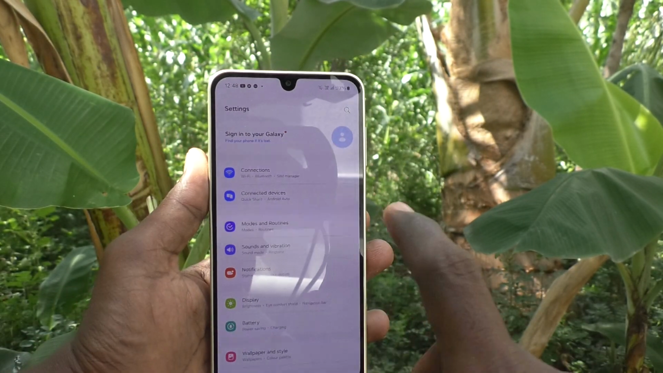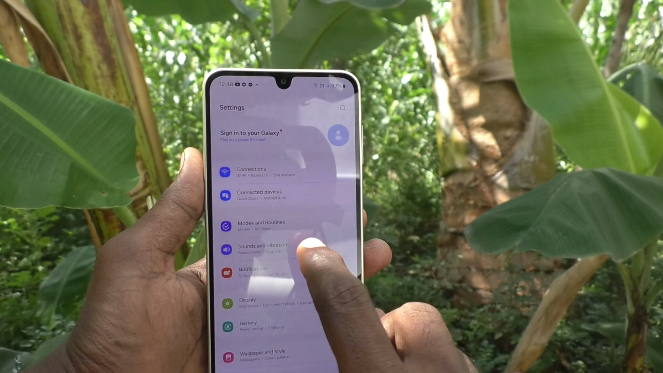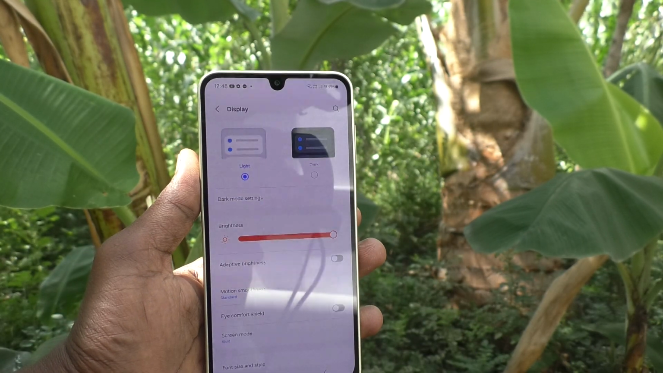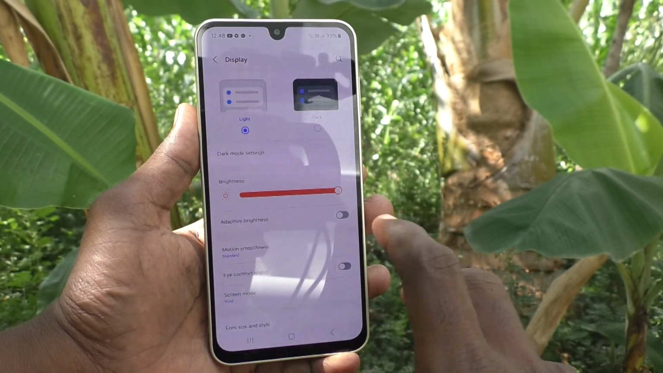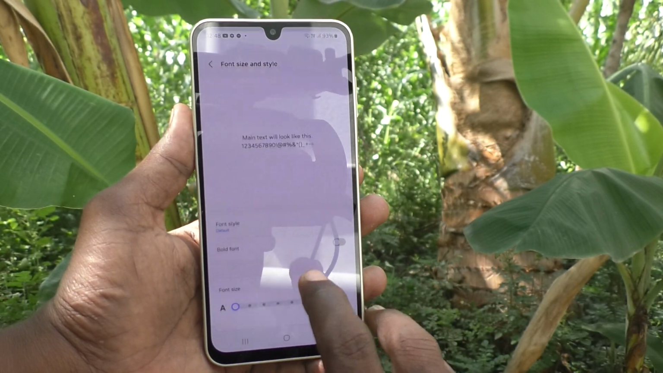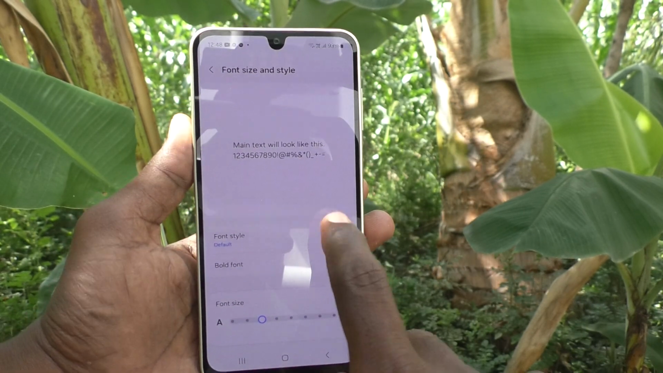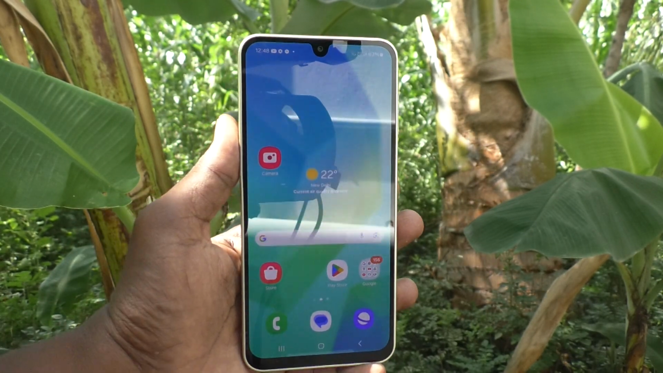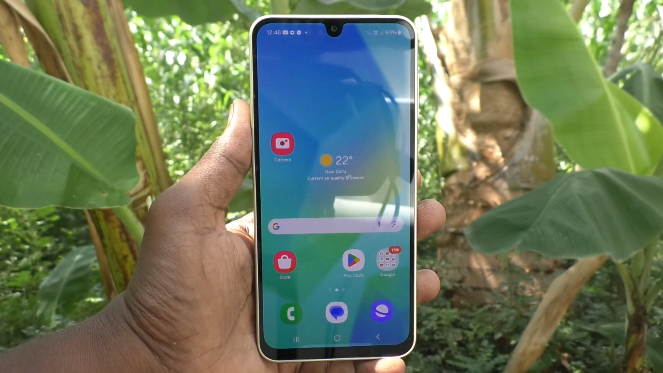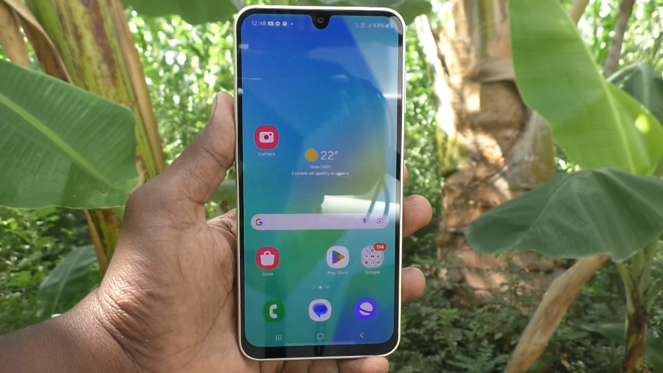If you would like to set it to the default font size, yes, again go to the same settings, display, then go to font size and style and choose third point, that is default point. Okay, in this way you can easily change font size in your phone Samsung Galaxy A16 5G.